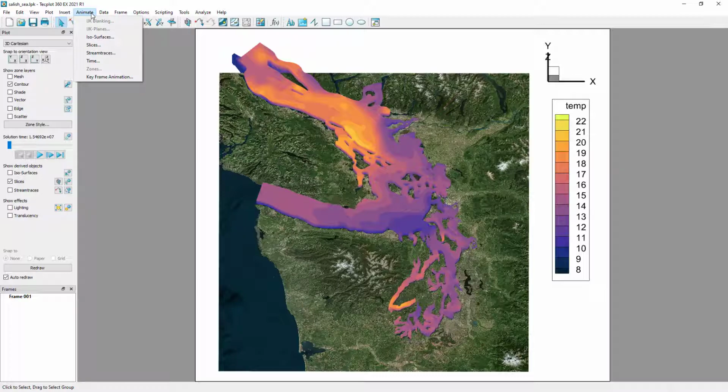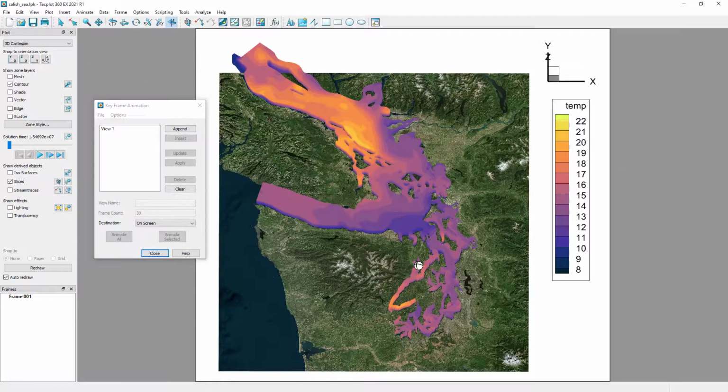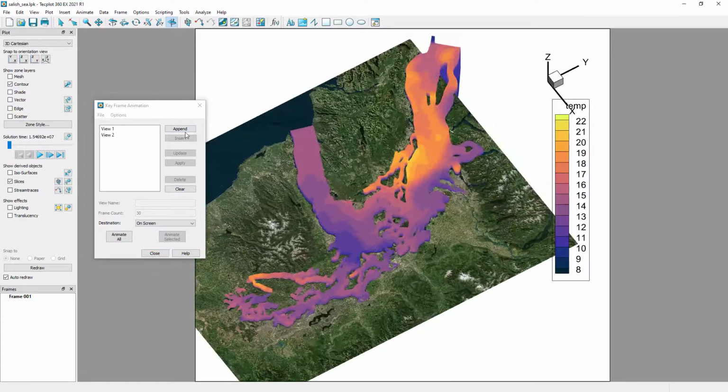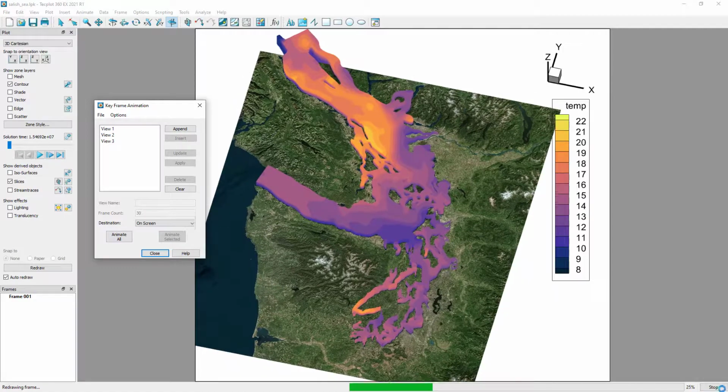And last, there is an option for keyframe animation, which allows you to append multiple 3D Cartesian views. Keyframe animation is a great way to show off a cool 3D perspective change in our dataset.